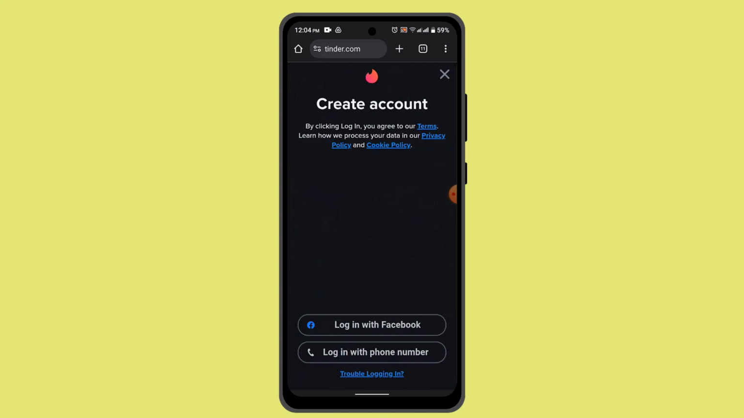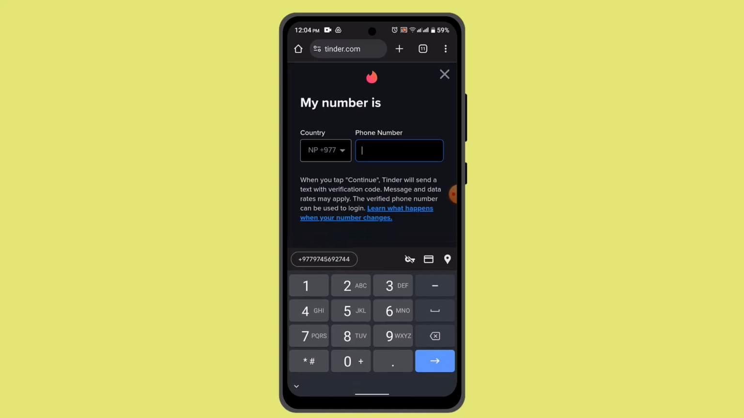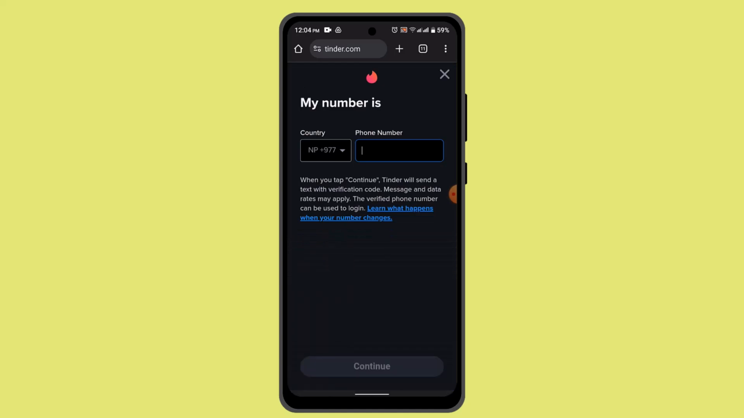Here, go ahead and tap on create account. After that, it's going to ask you whether you want to go with the Google account, log in with your Facebook, or log in with a phone number. So you can just go ahead and select either one of it. I'm going to go with the phone number, so I'm going to type in the phone number.